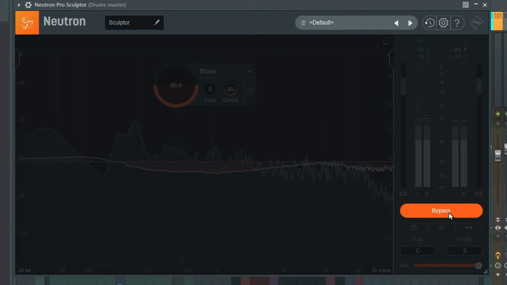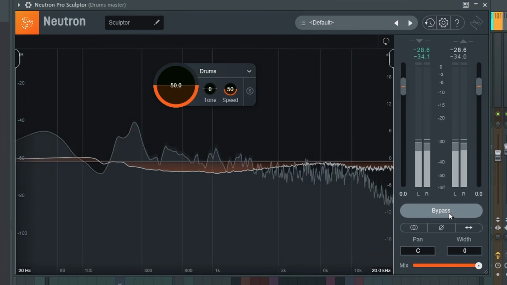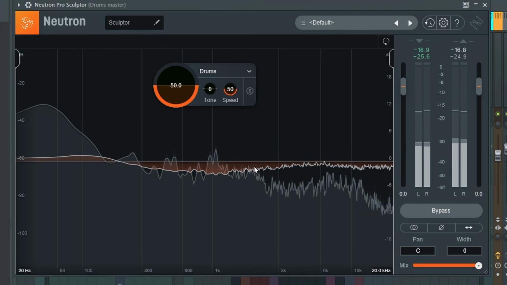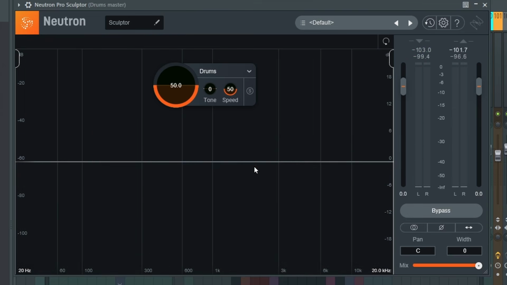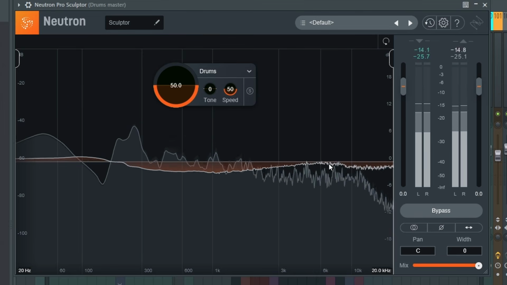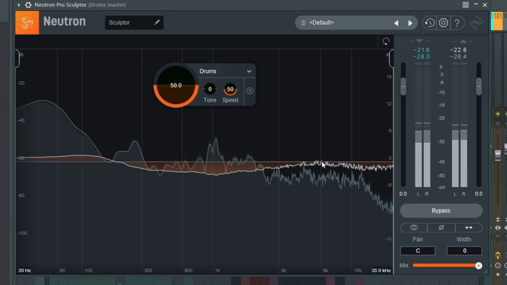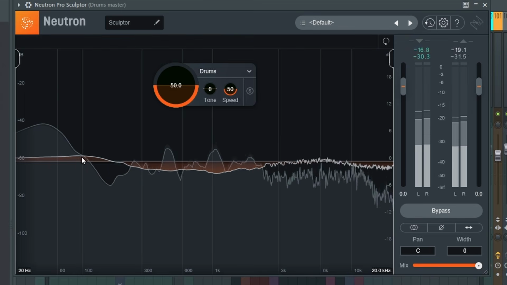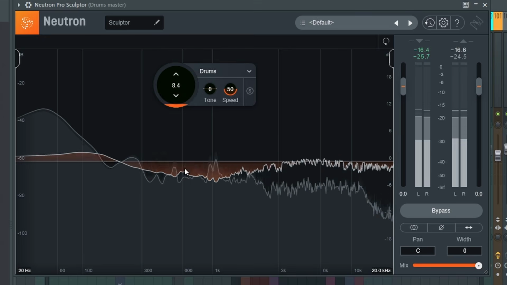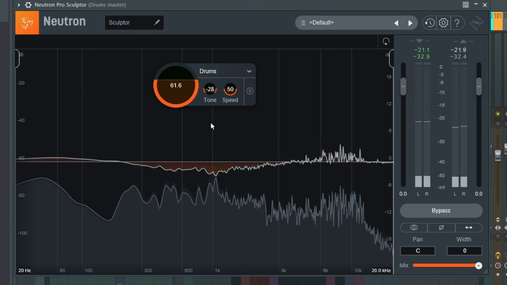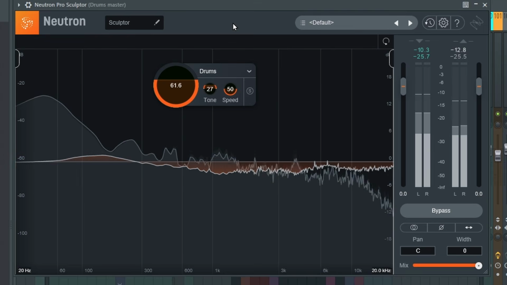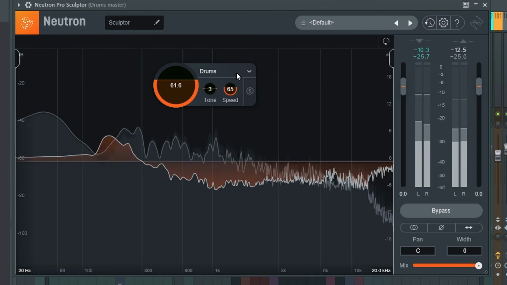Okay, so this is without and with. Okay. So you can see it's taken out, it's like correcting a little bit of my mistakes. And it's taking out the mid-range and allowing certain frequencies in the high mids to come in and also the lows to come in as well. And if you wanted to go more, if you wanted to go low, and if you want to adjust the tone, and the speed.